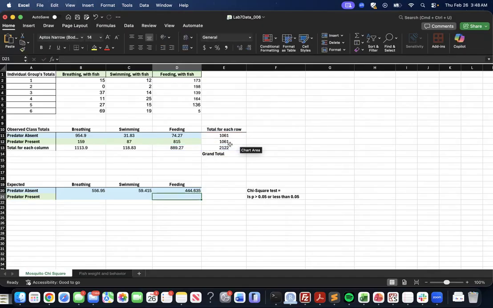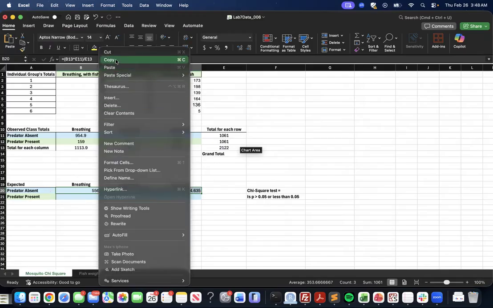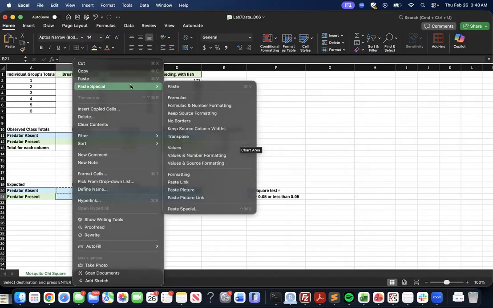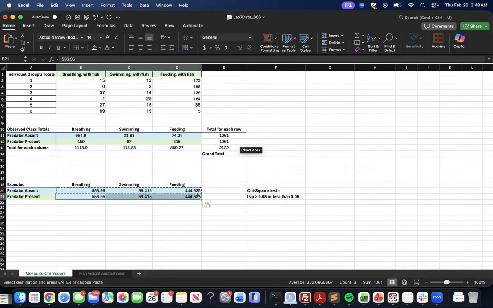So what this is now representing is what we expect our data to look like for this null hypothesis, given that the predator is not absent, right? And again, because under this null hypothesis, we don't expect any difference in behavior between the predator absent and present conditions, the expected values for the predator absent condition and the predator present condition are actually going to be the same. So we can just copy and paste those over. We want to make sure we're pasting just the values, right? And that is now our expected data table filled out appropriately.